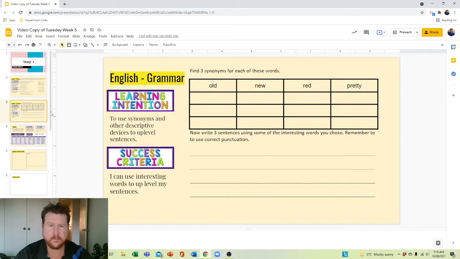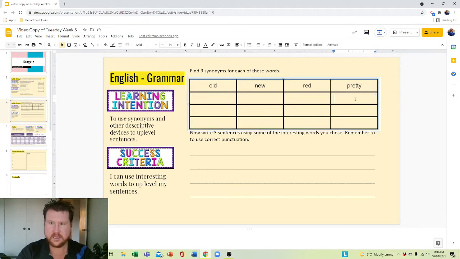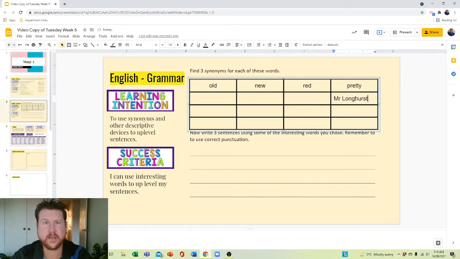Then down to here. Synonyms again. You are to find 3 synonyms for each word. Old, new, red, pretty. Okay, I can help you with one of them. So, pretty is... Okay, there you go. First one is already up there. Now, if you don't know any synonyms, what you are going to do is use Mr.